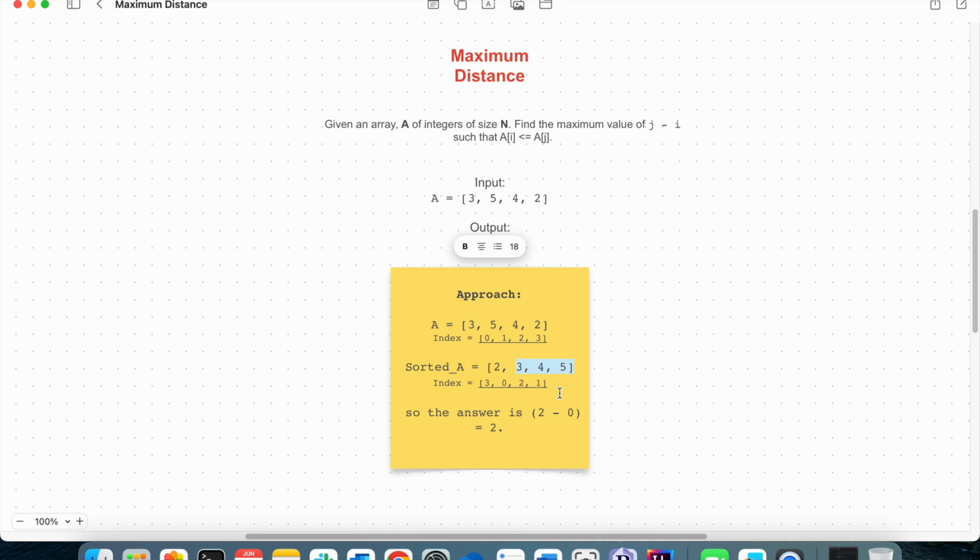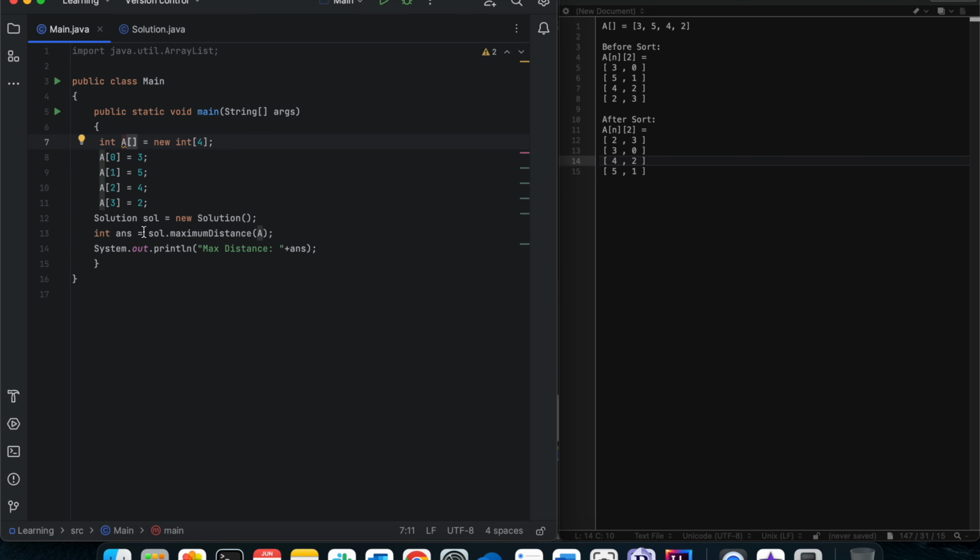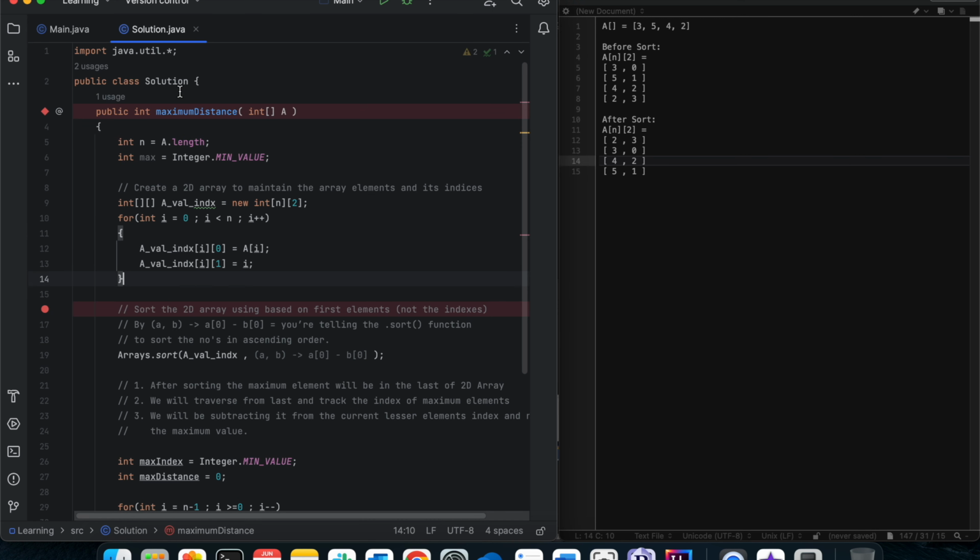Okay, so let's see how we can achieve this by code. Within the main method we have created an array of size 4 which holds the elements 3, 5, 4 and 2. We are creating an object of the solution class which holds the maximum distance method, within which we have the logic to solve this problem. This maximum distance method accepts this array A and it returns the maximum distance as an integer, and we are simply printing that here.